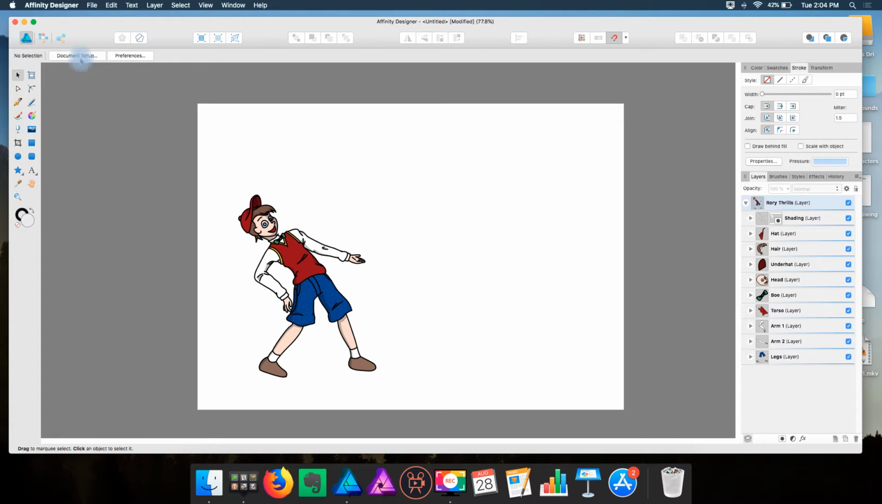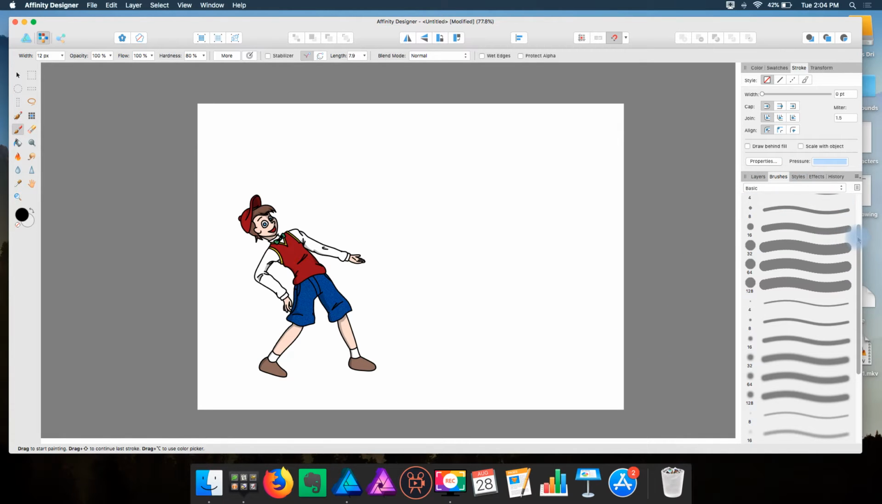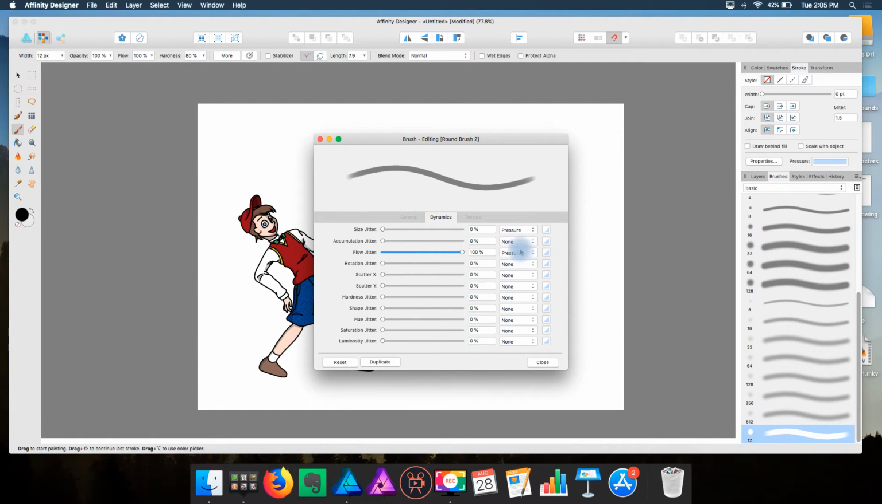Now, right now I'm in the draw persona, so I'm going to go into the pixel persona because I always like to start off with a basic sketch first. I'm going to close that layer and I'm going to make a new layer. And here, under that, I'm going to make a pixel layer under that. And for my brushes, this is the brush I have, so I'm going to double click this. And for dynamics, I have under dynamics, I have flow jitter set to pressure.